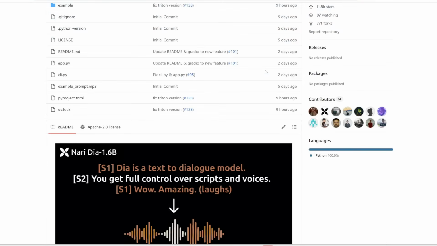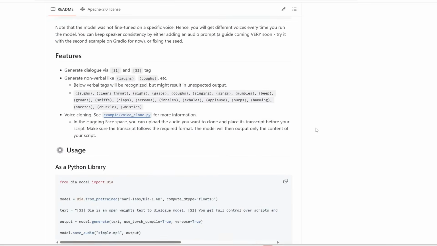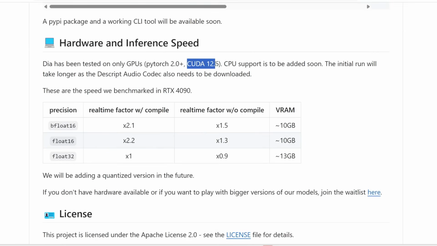Anyways, they've released everything already, so here's their GitHub repo with all the instructions on how to download and run this locally on your computer. You'll need a CUDA GPU for now. They say that CPU support will be added soon, and the VRAM requirements are around 10 gigabytes.